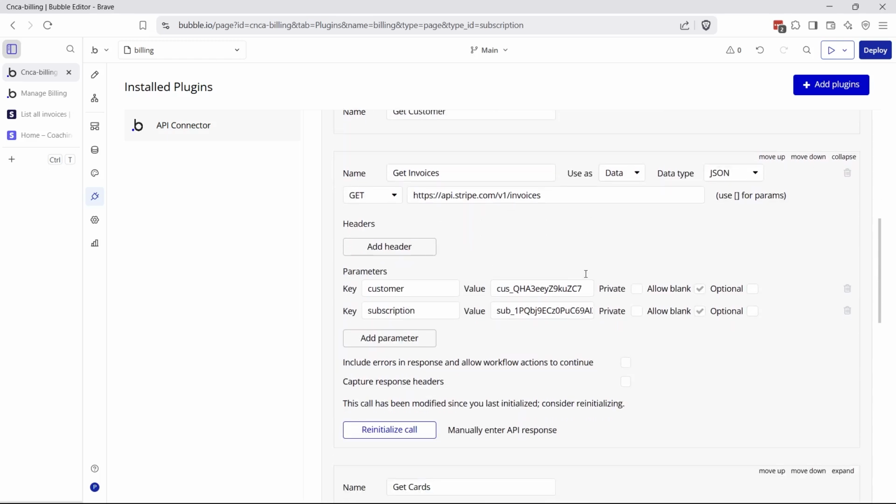And there are a few things here that we're going to set up. So the first is just the name. This is internal. It's just for you so that you can identify it. I recommend you name it as literally as possible so it describes exactly what the call is for, right? So I'm going to get invoices. That's how I've named it.